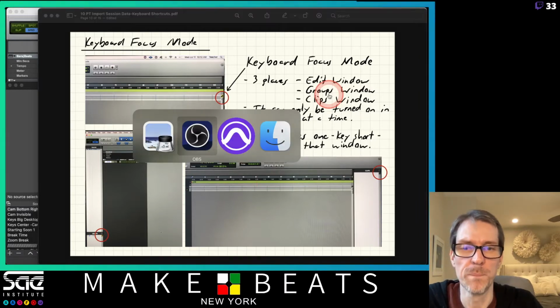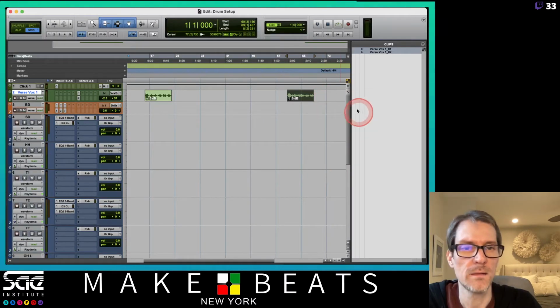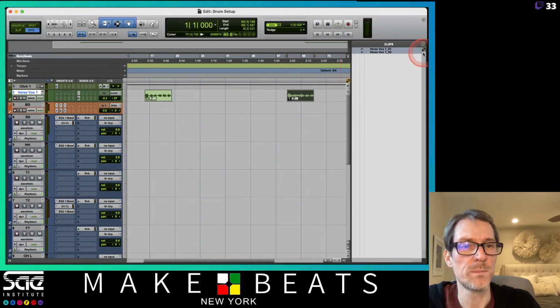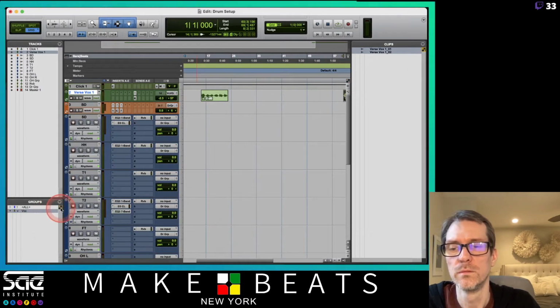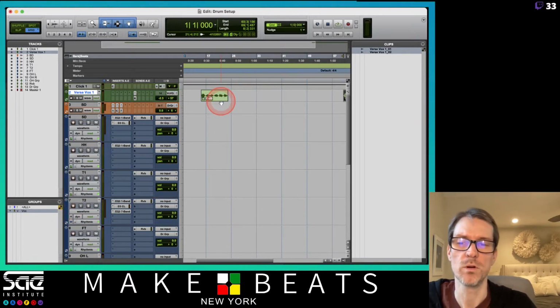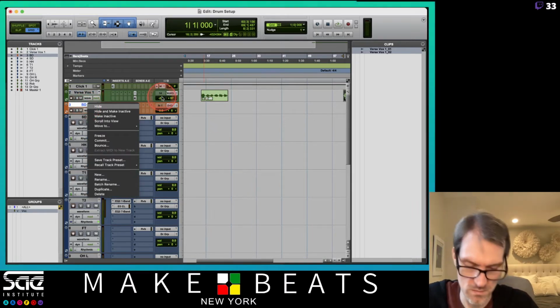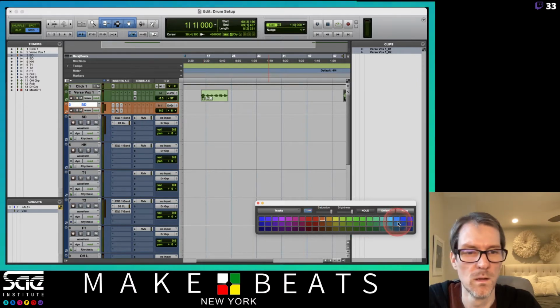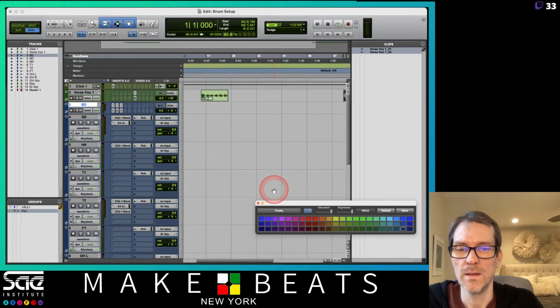So if I go over here, you can see keyboard focus mode is actually turned on right in here for this one right now. You can also turn it on for your clips up here, or you can turn it on for your groups. There's that right there. So you have different places where you can turn on your keyboard focus mode. Now, what I recommend doing, I'm going to turn this one back to blue. All right, there we go.